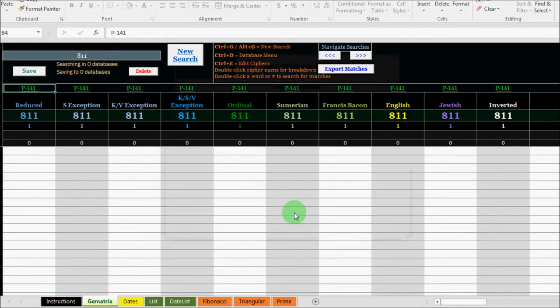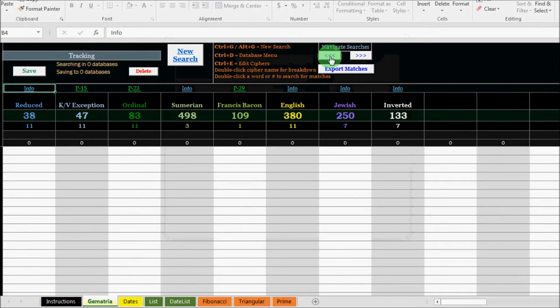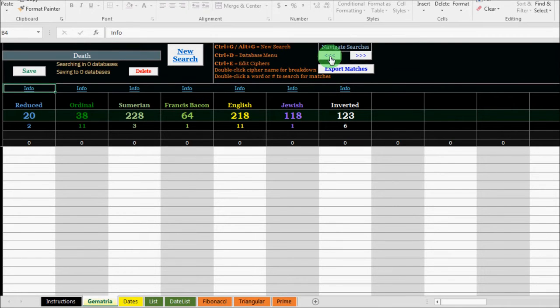The last new addition I'll cover in this video is the search history. The most recent 100 searches you run are saved, and you can navigate backwards and forwards through them by using these buttons up top. Well, that's it for part 1.